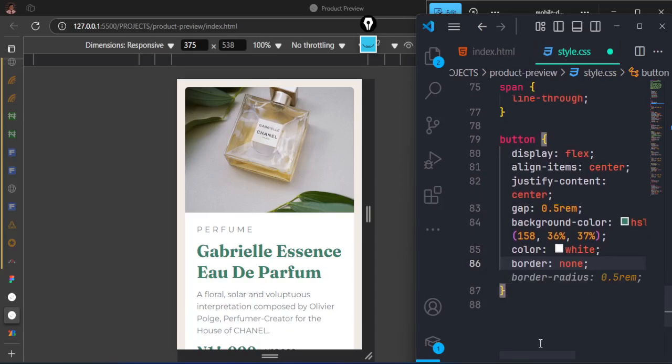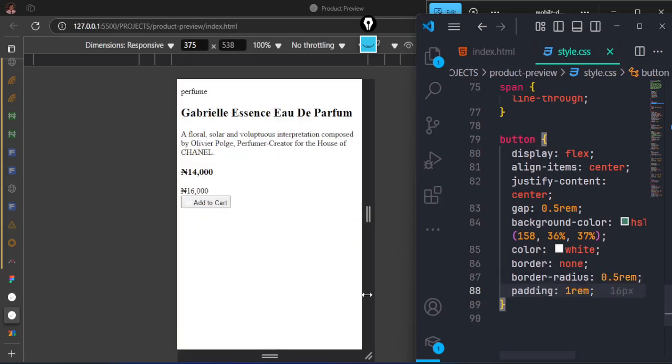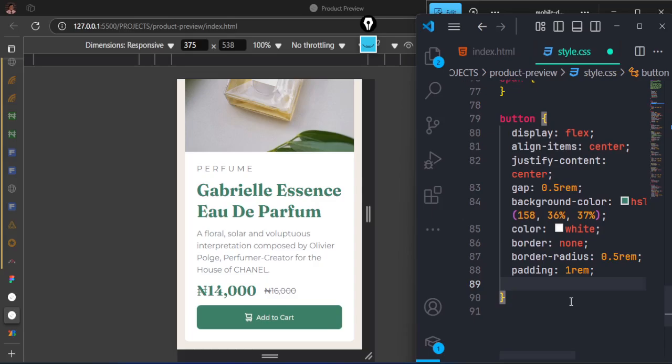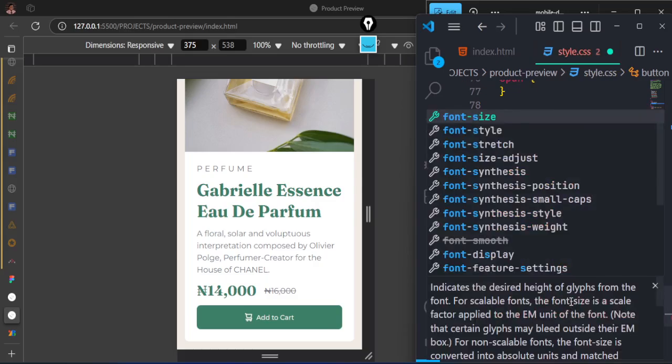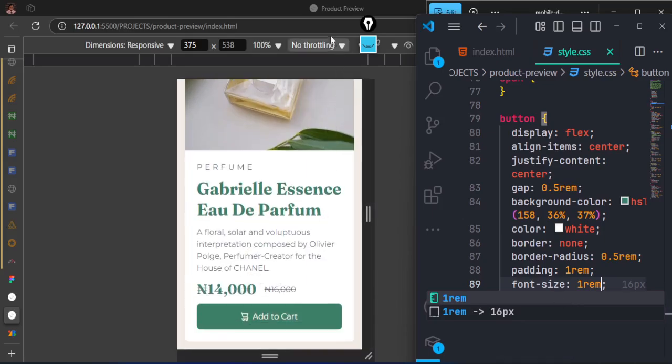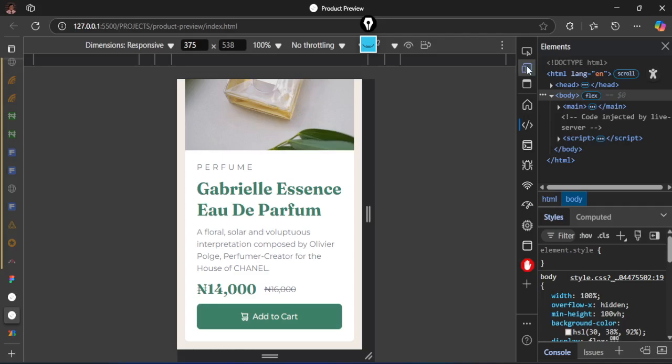So border none, because I don't need any border. Border radius. Then the padding should be around 1 rem, and as you can see, I have the design like that. But the font size, because it's too small, should be 1 rem like that. But this button is not showing that it is something that is clickable.